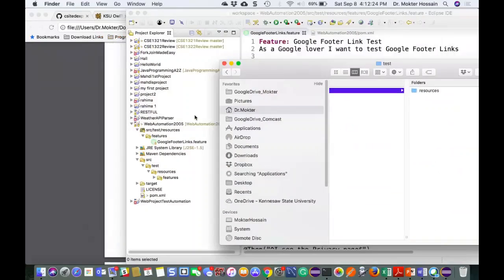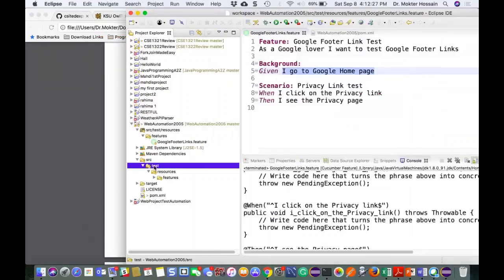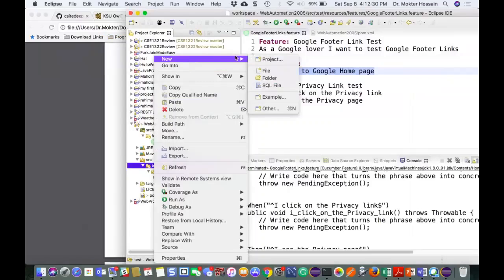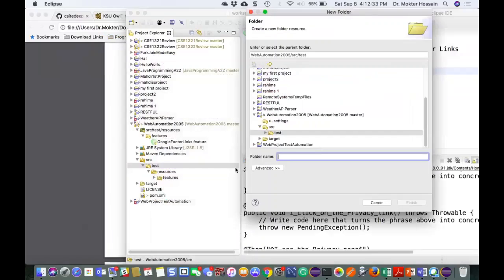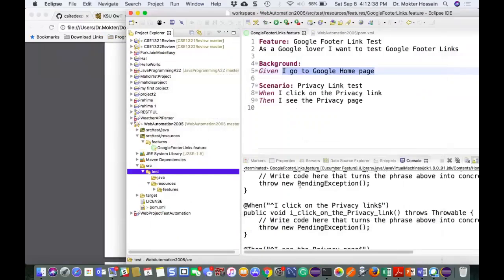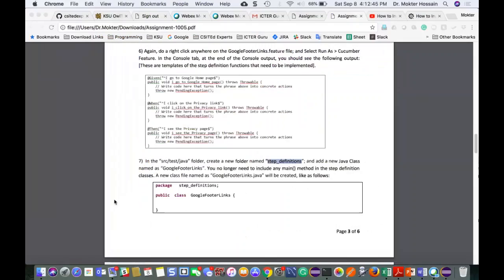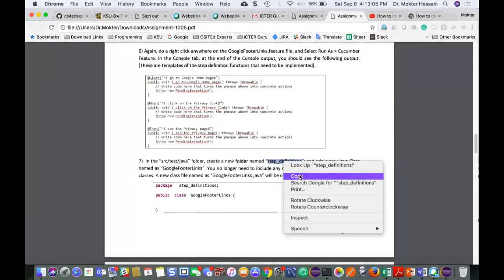Okay, so we can create it. Inside SRC test, we can create another folder, new folder, Java. Now within SRC test Java. The reason we don't have a Java folder is because we haven't written any Java. But I always see that it creates automatically. I'm not sure why the Java folder is not created. Okay, but I created it.